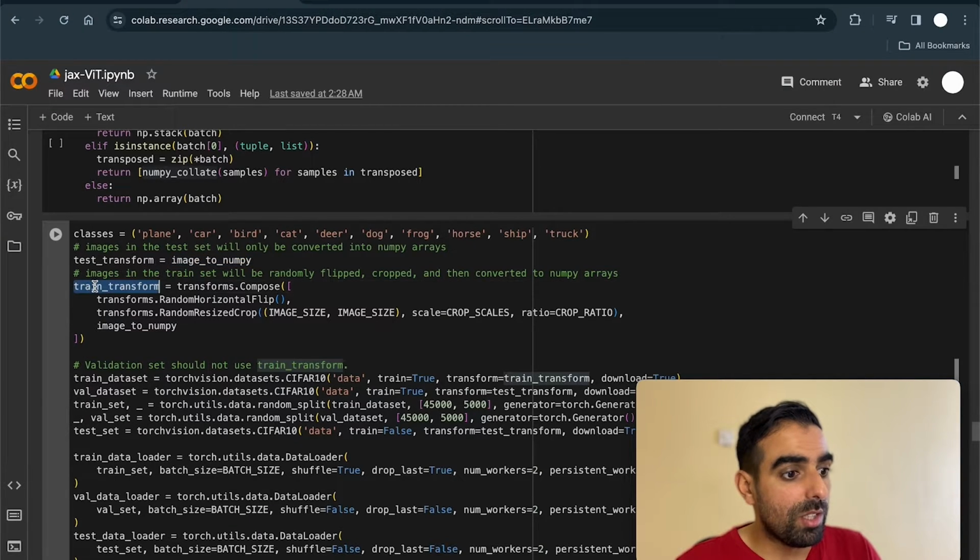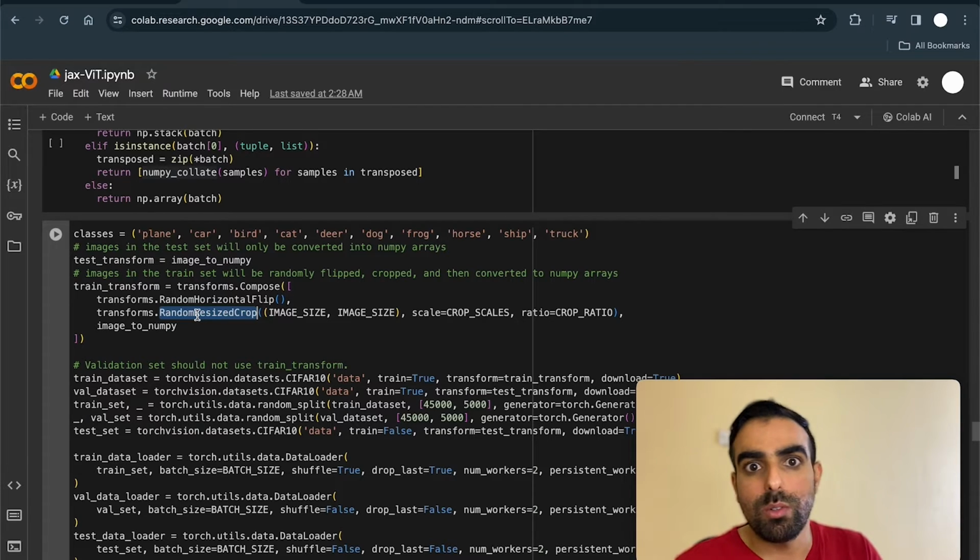But for the train transform, we are performing random flipping and random cropping. This is called data augmentation before we train the model, just to increase the diversity of the data set. And then after that, we are converting them to NumPy array. Remember, don't use the function to tensor, because that will flip the channel dimension. It will bring it to the front, and it also normalizes the image between 0 and 1.